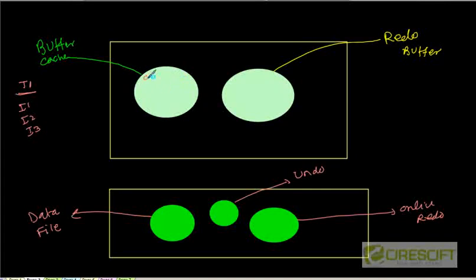Whenever we're doing an insert, we are making a buffer dirty in the buffer cache, and we are also generating undo information. For example, if you are doing an insert, the undo information of the insert should be delete. So whatever is required to make sure that this insert is reverted back, that is what we are storing in our undo. This is our dirty buffer, and this is our undo buffer.